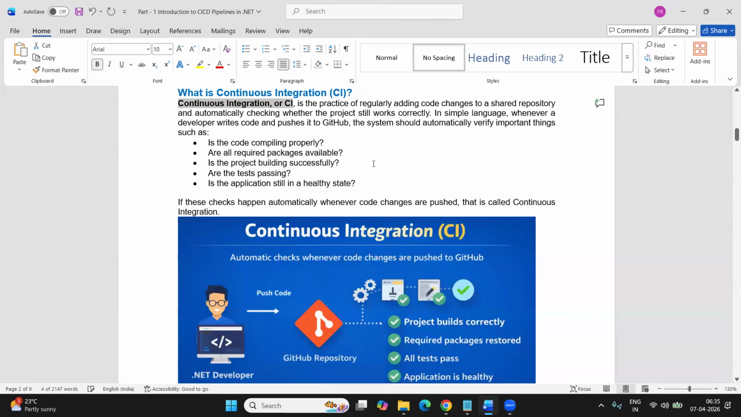So what is CI? CI stands for continuous integration. So what do you mean by continuous integration? Continuous integration is the process of regularly adding code changes to a shared repository and automatically checking whether the project still works correctly. Sir, what do you mean by this?